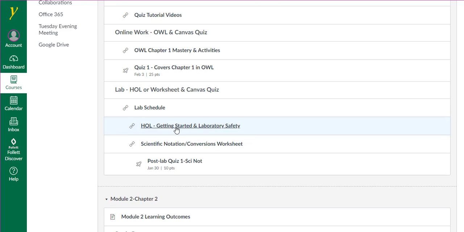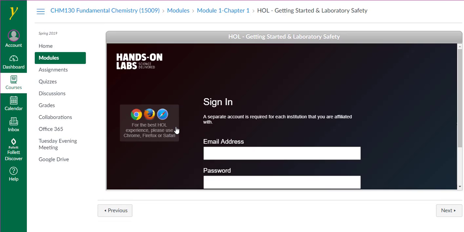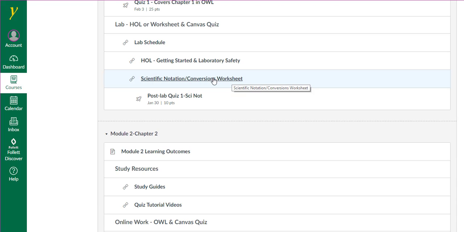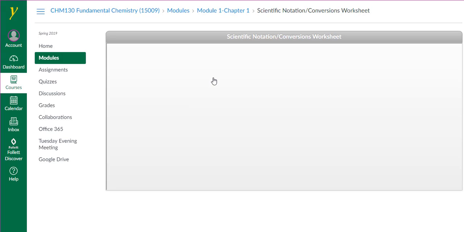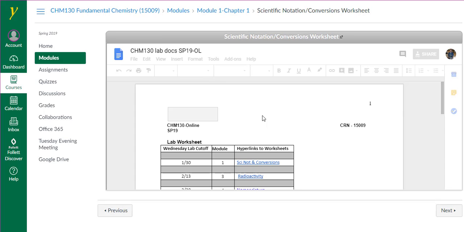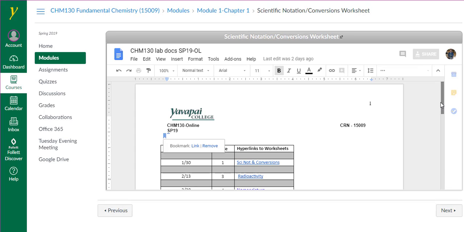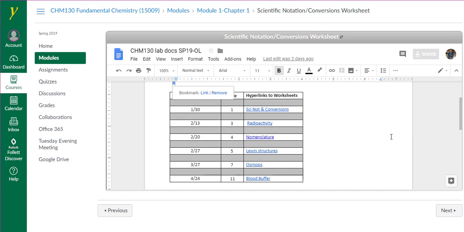This hyperlink brings you to the login page for HOL. Every hyperlink for the worksheet will bring you to a list of hyperlinks of the worksheets you'll be assigned this semester. And there are 6 worksheets you'll be completing this semester, along with your hands-on laboratories.